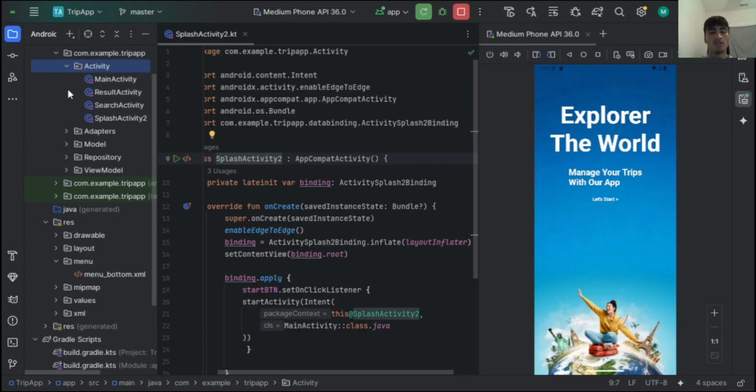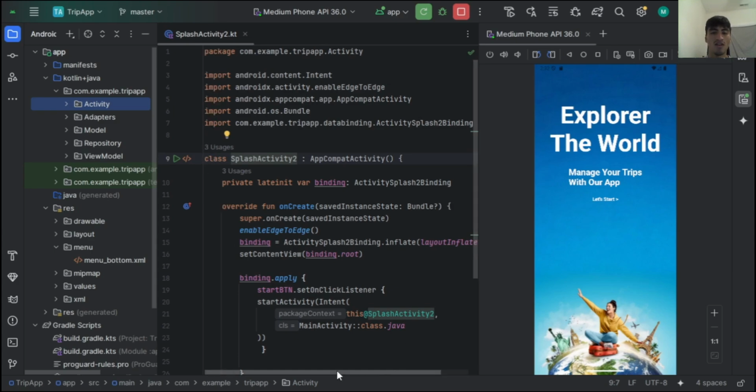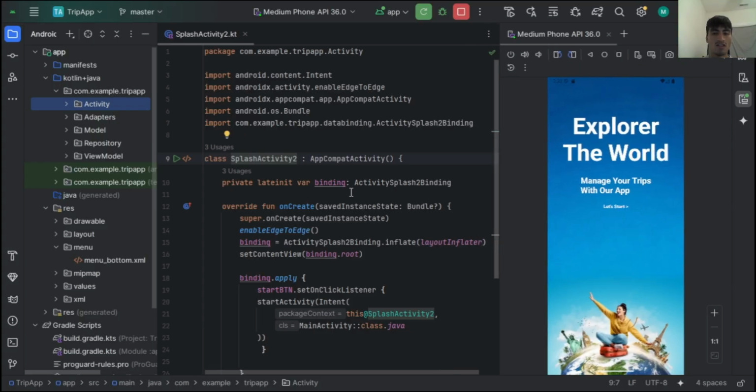Alright, let's open SplashActivity2.kt. This is our simple but beautiful entry screen. When the user launches the app, it shows a background image, a catchy title, Explore the World, and a subtitle that says Manage your trips with our app. Then there's a Let's Start button that takes the user directly to the main activity.